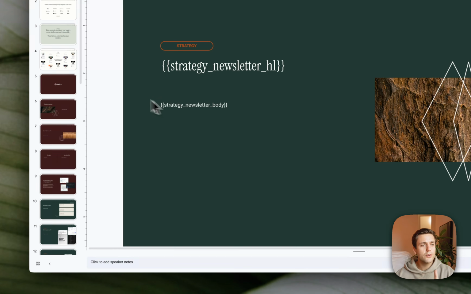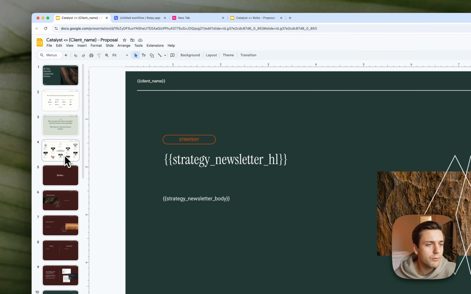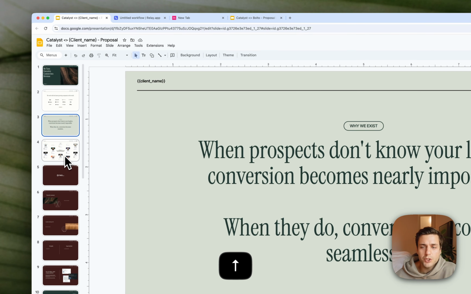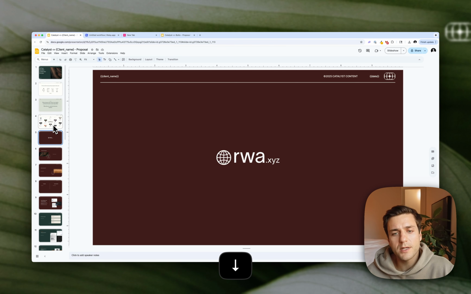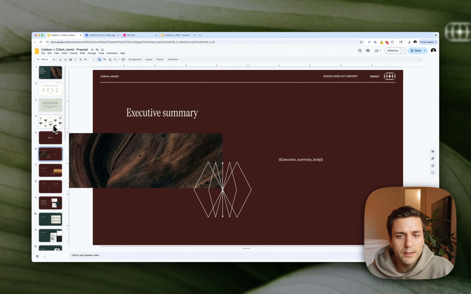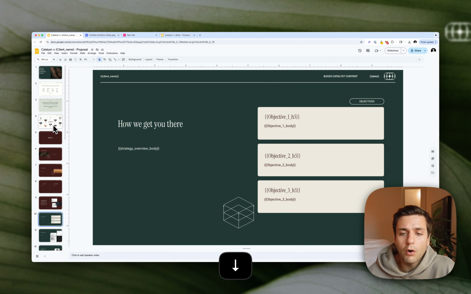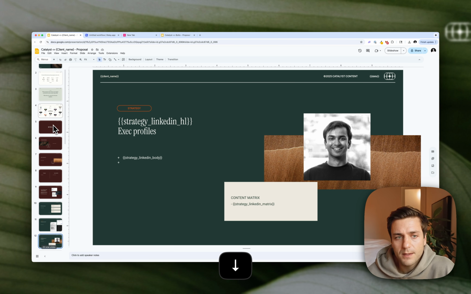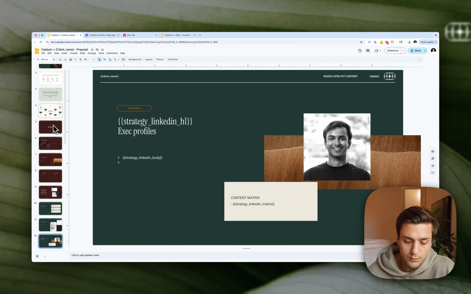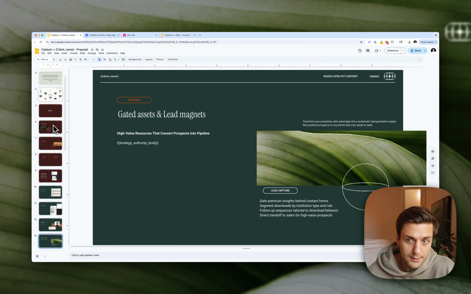Okay, I'm back. So here's what I've done. I've gone through this, and there are some slides that don't change, but otherwise, I've gone through and added placeholder text with these variables for all of the slides that we need to be editing.